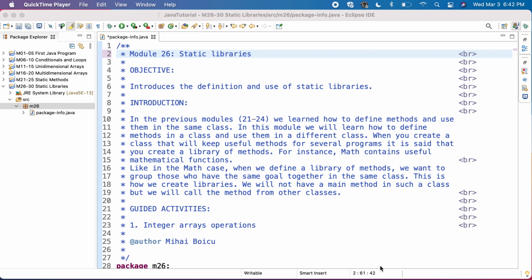Instead of having a big main function, we are able to break the code into small methods, and if our main program needs to repeat some code, we will no longer repeat it. We'll write it once and call it with various values so it will not be repeated. Now, in this module, we'll go one step further and learn how to define methods in a class and use them in a different class.